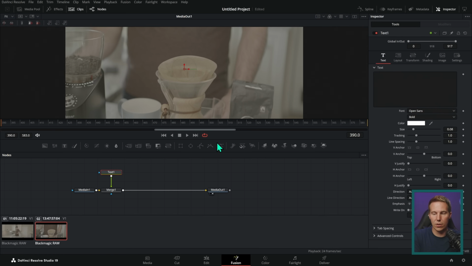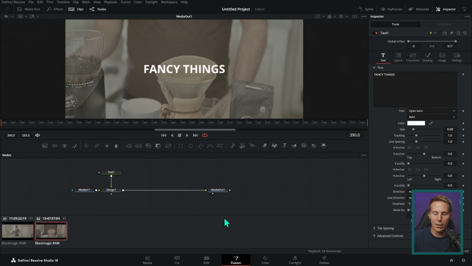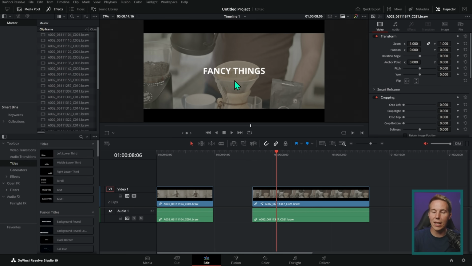And you can do fancy things to it. I'll just say fancy things for now. And as soon as you click back into the timeline, the things that you did in Fusion are already on the timeline. So it's a massive time saver. Whether you're doing visual effects or graphics or tracking things and sticking things to moving objects, it's really easy to integrate into your workflow once you understand how Fusion works.